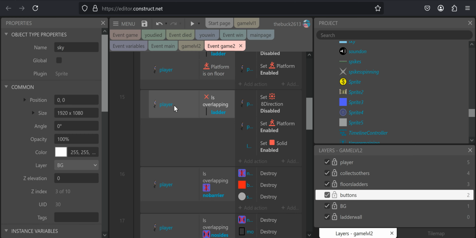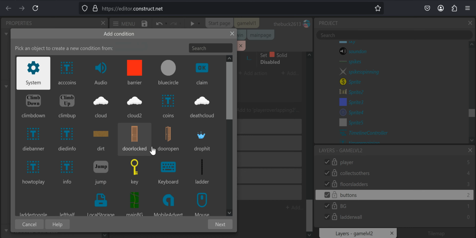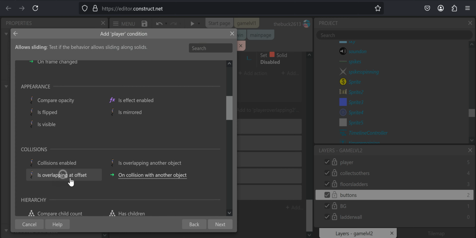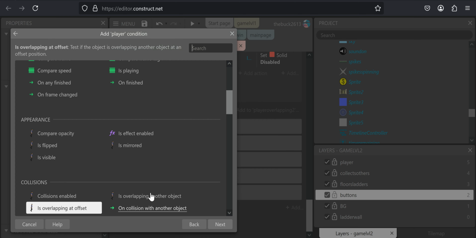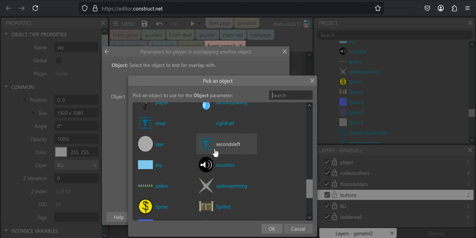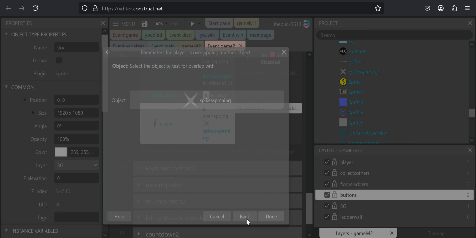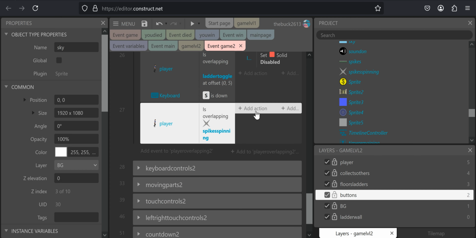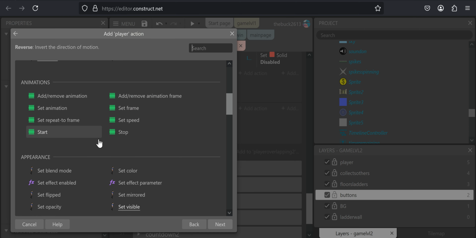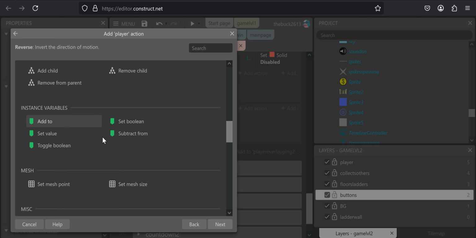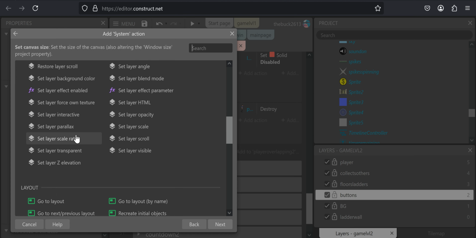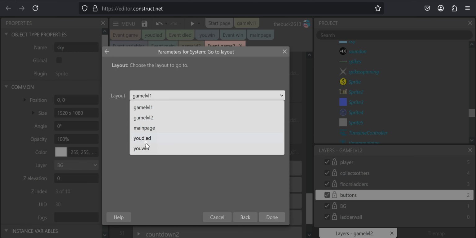So let's tell it when we overlap those, we end up destroying the player and going to the death screen. So for player is overlapping. Oh, not at an offset, just overlapping. Or you could say on collision with. Either one works. We're going to tell the player to be destroyed and tell the system to go to layout. You died.